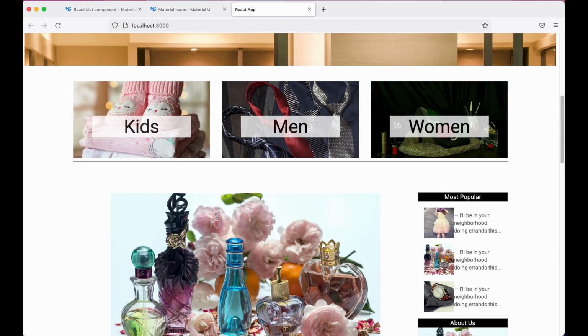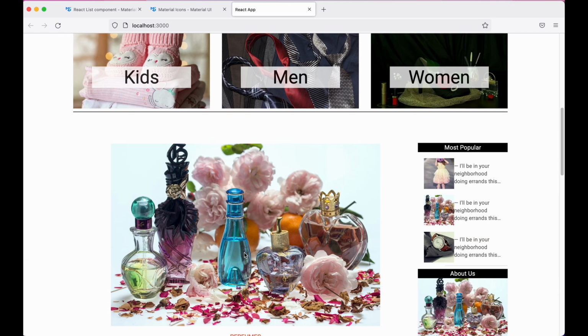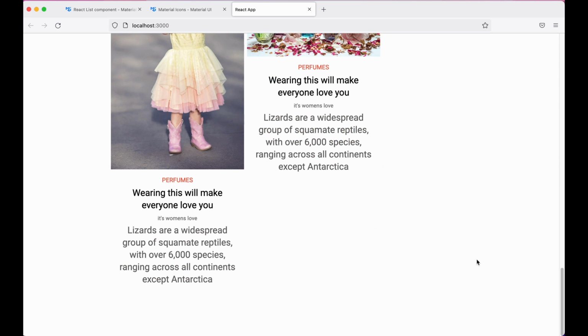Perfect. So now everything is looking great here. Now let's design our footer. It will be a big footer. We will show some information about our website.